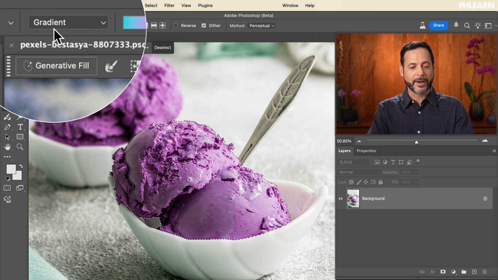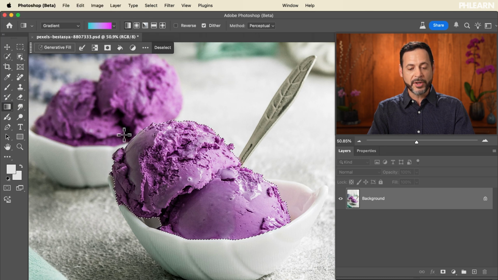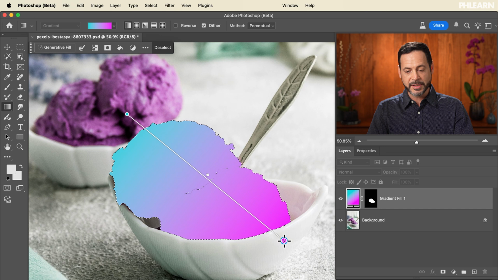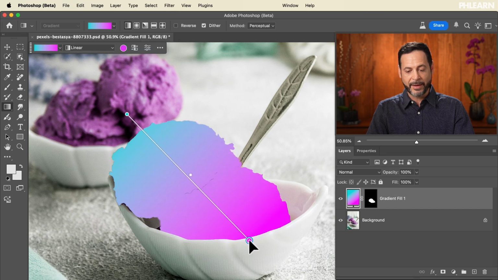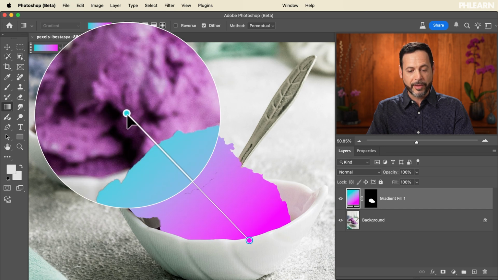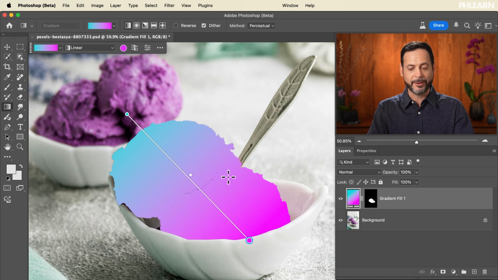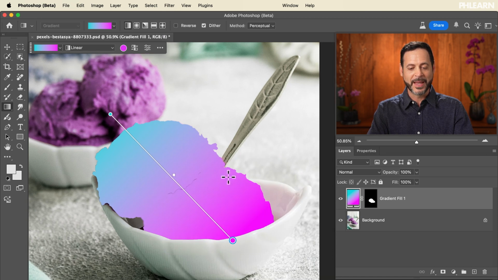Okay, so we have our ice cream selected, looks really good. We have our gradient and we're ready to go. So what we're gonna do is I'm gonna click here from the top and drag down just like that. And look at this, you can see we have a gradient now going from this color all the way down to this color, and it looks really, really good. Now, what we need to do is change the blend mode of this layer to be the color blend mode, and that's going to change the color.